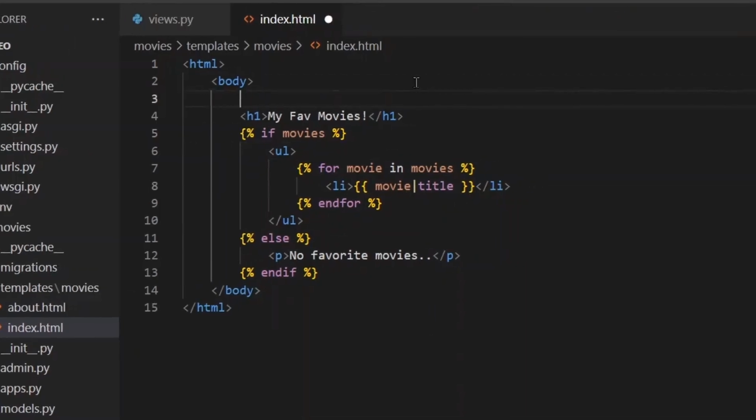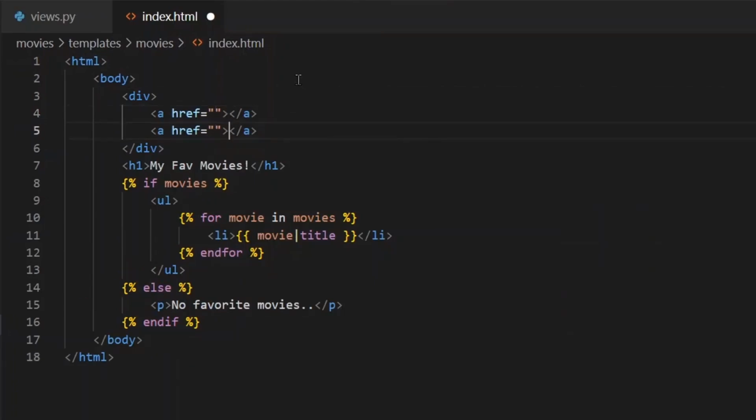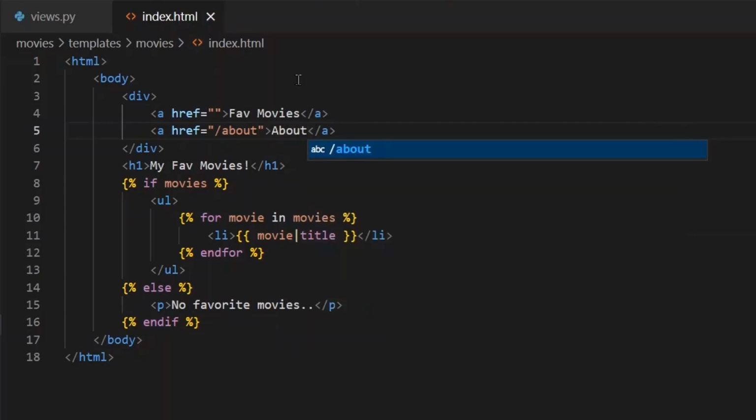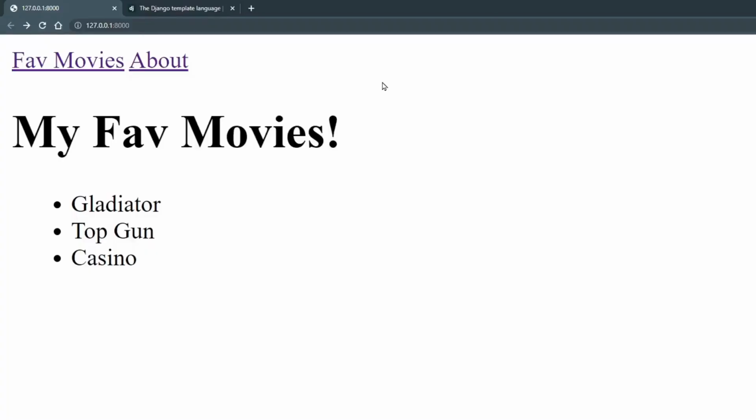So above the H1, we can just add a div tag, and then in there, 2 A tags to link to the different pages. So we'll have one that goes to the Fave Movies page, which will be the home route, and we'll have one that goes to /about. That will be the about page. Perfect. So we have these that are rendering, and make sure your server's running, and if we go back to our web page and click refresh, we see them up here.